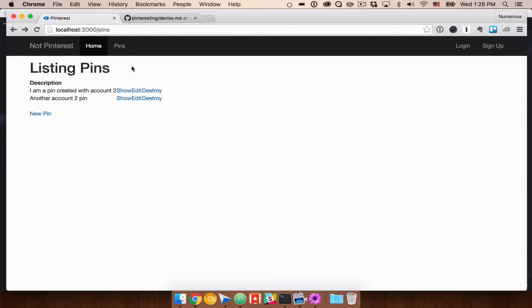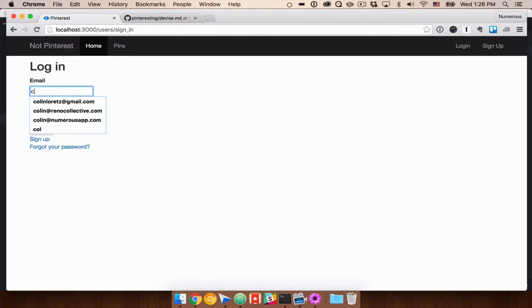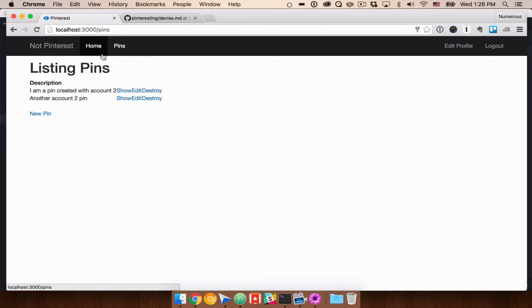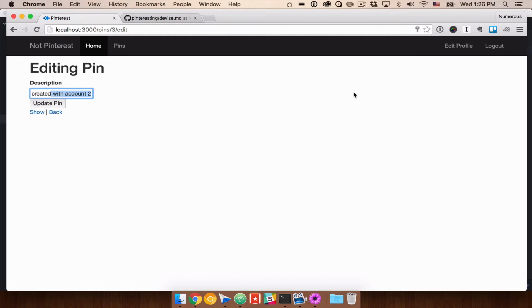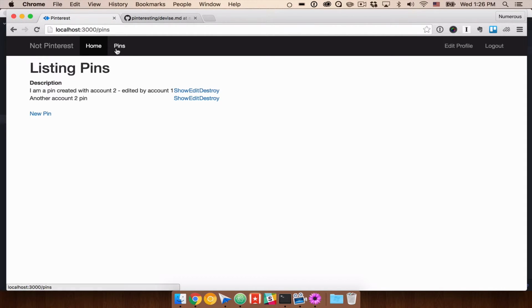But what we want to do now is log in as my first account. So let's do that. And the issue that we have right now, if we go to pins, is that I'm logged in as account 1, and I can edit this account. So I can come in here and say, created with account 2, edited by account 1, and now that worked. That should not be something that we want people to do.